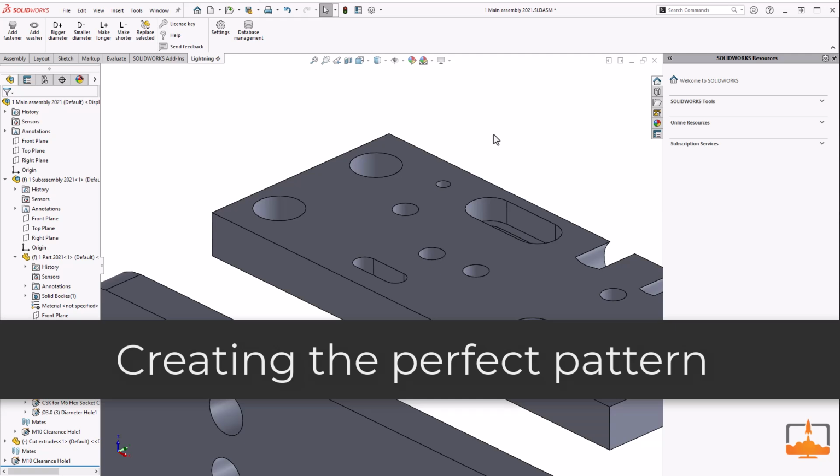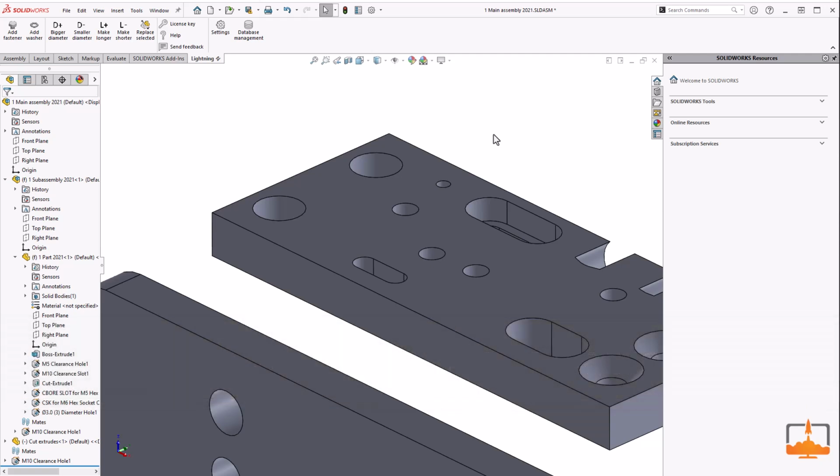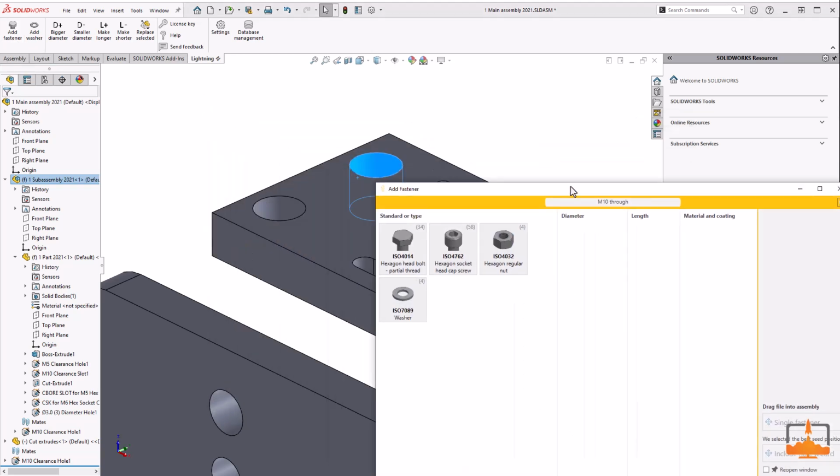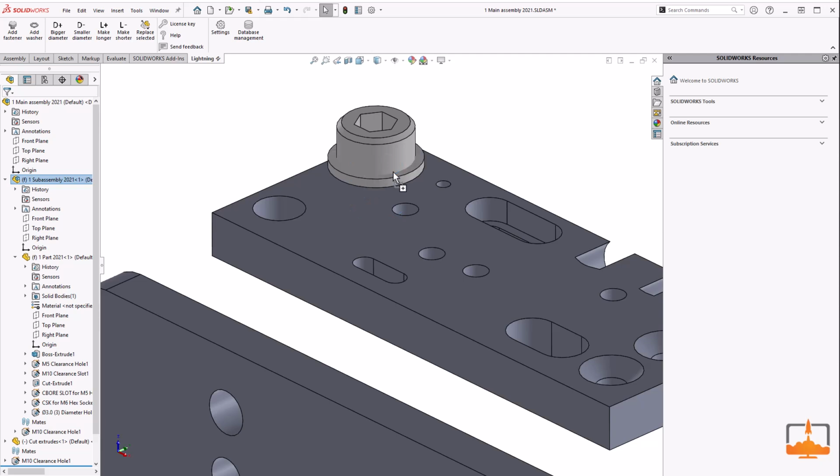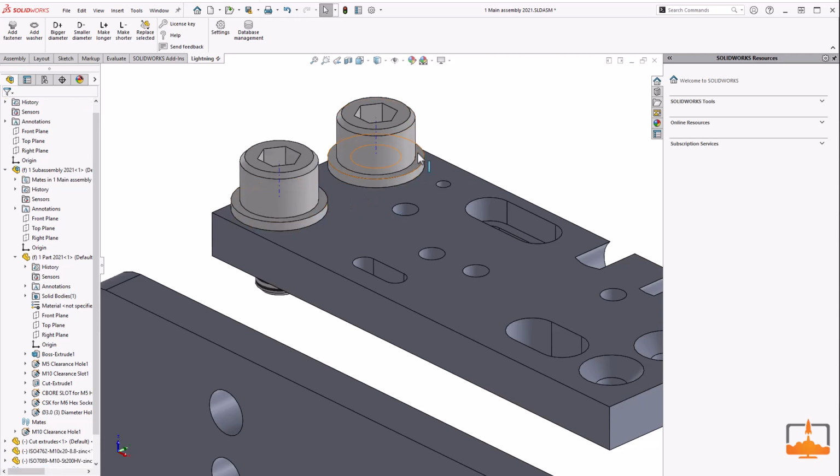If you select a face that belongs to a hole wizard feature, we will change the selection for you. We always select the first hole in the hole wizard feature. If you drag a fastener onto that hole, the pattern will be perfect. Here I select this hole, click Add Fastener, and as you see, the selection has changed to another hole. Now I select the size and drag the bolt onto the newly selected hole. See? Now the pattern is perfect.